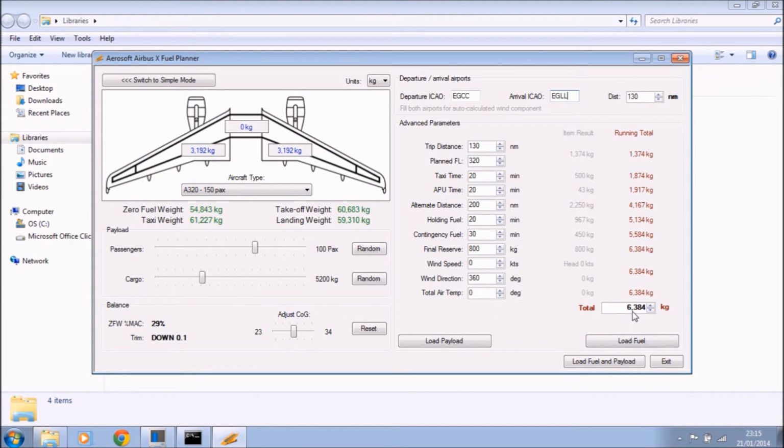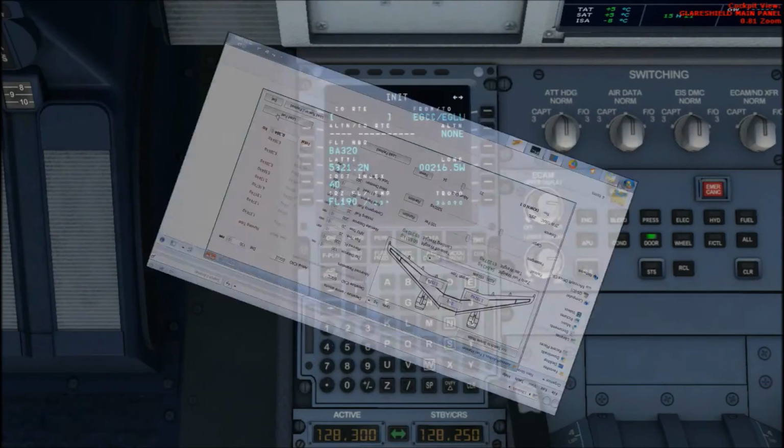You want to keep a mental note of the 6 points. It's almost 6.4 thousand kilograms. Keep a mental note of the first two numbers, 6.4. We're going to round it up to 4. So 6.4. That will be important.